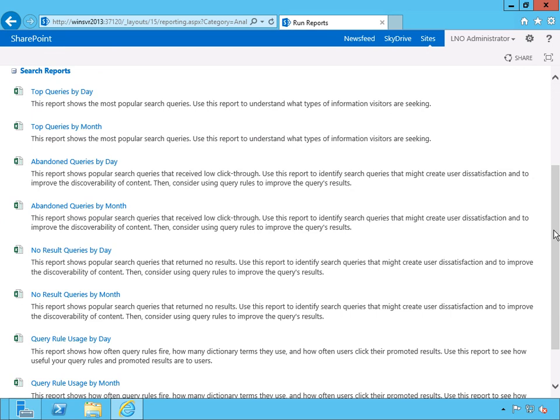You can see we actually have the top queries by day and by month, so we can actually see what users are looking for, what they're trying to figure out, what their trends are for what they're looking for.